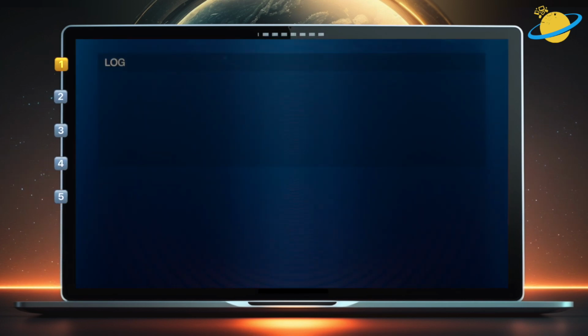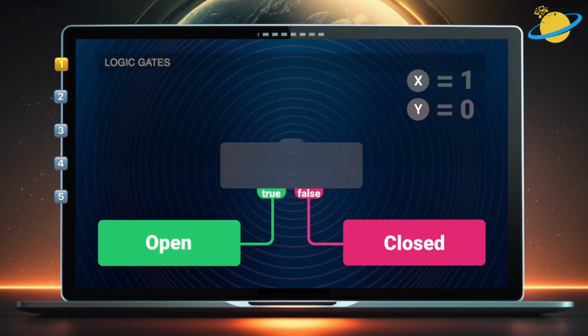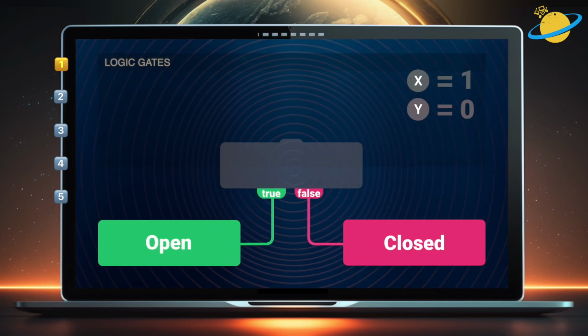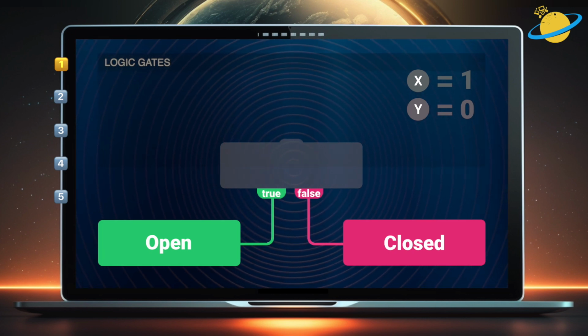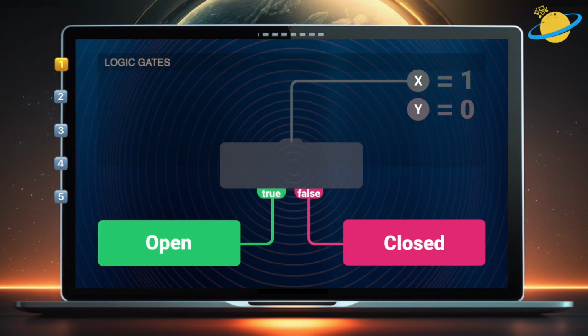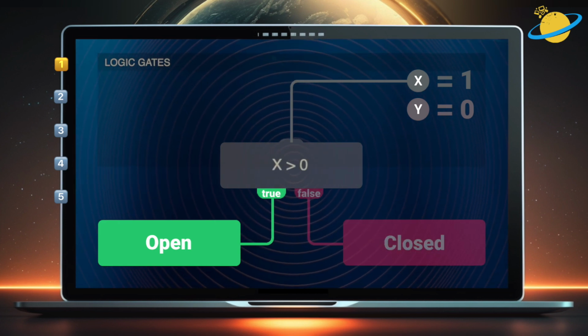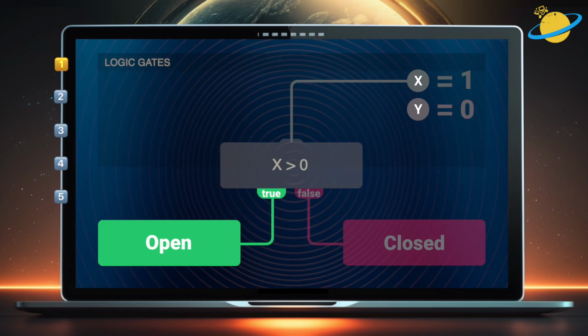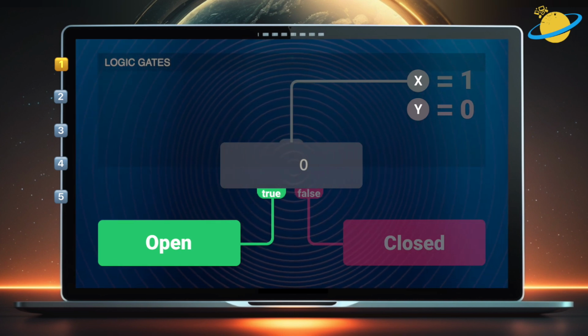In computing, functions such as if and or are key components in logic gates. Logic gates essentially perform different tasks, depending on whether a statement is true or false. For example, if we plug the variable x into the logic gate, and ask if x is greater than 0, it will return true. We can then choose to do something if it's true, such as outputting the word open, or outputting the word closed if it's false.